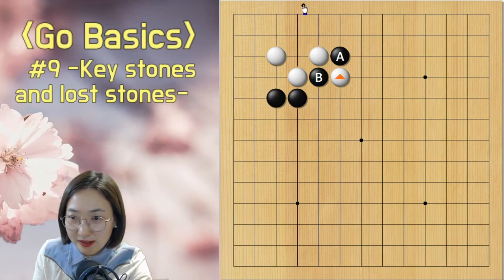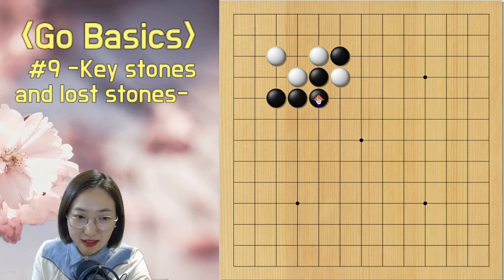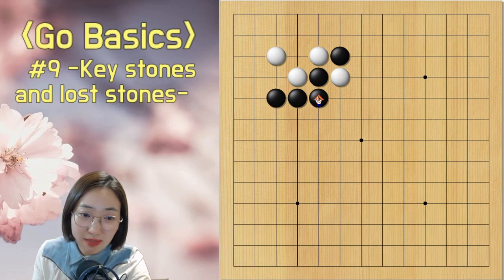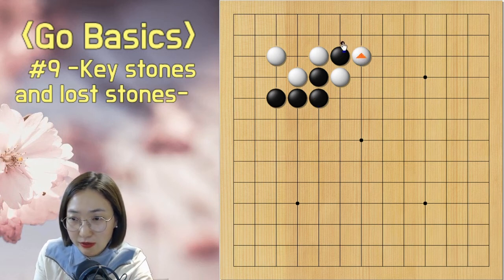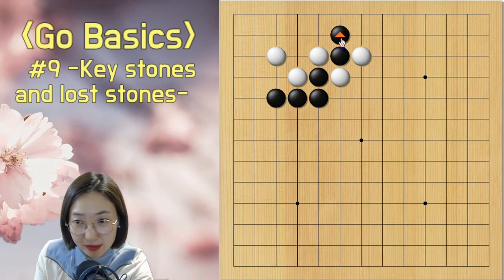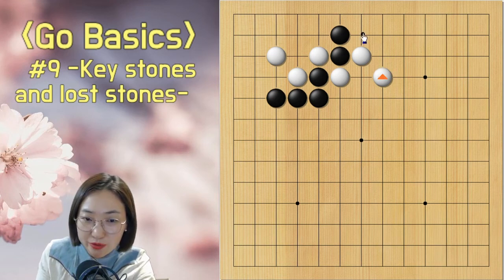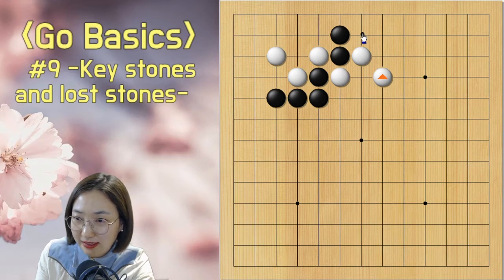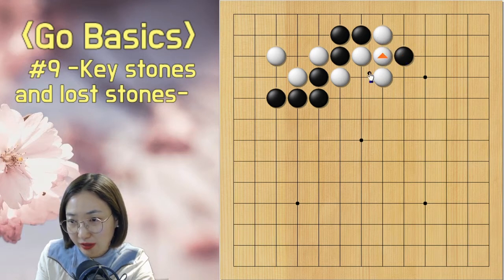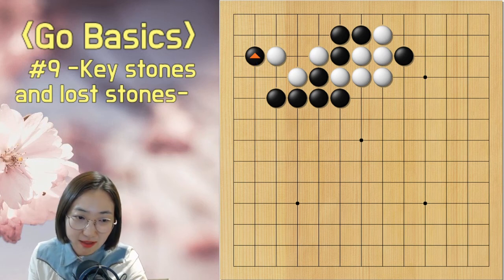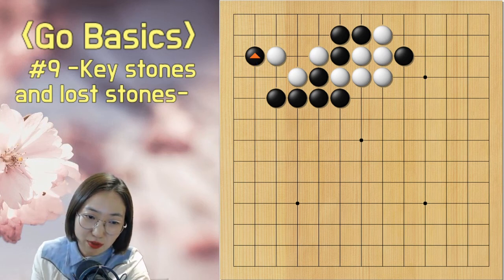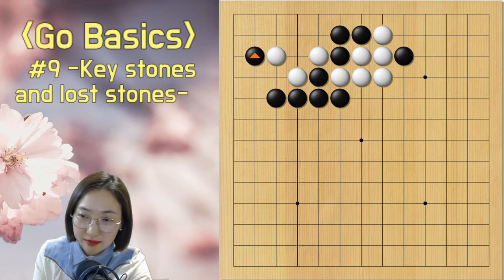The correct answer is B. To connect the black stones near the center. Although black loses a stone, he can still make use of the stone he lost, like this, in this direction and in this direction. You will learn more about it as your skill improves.